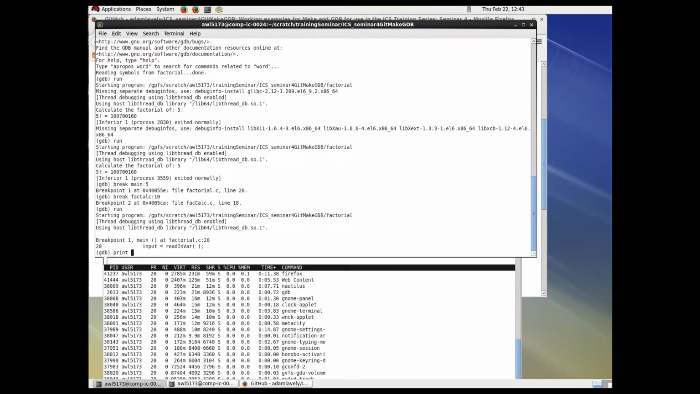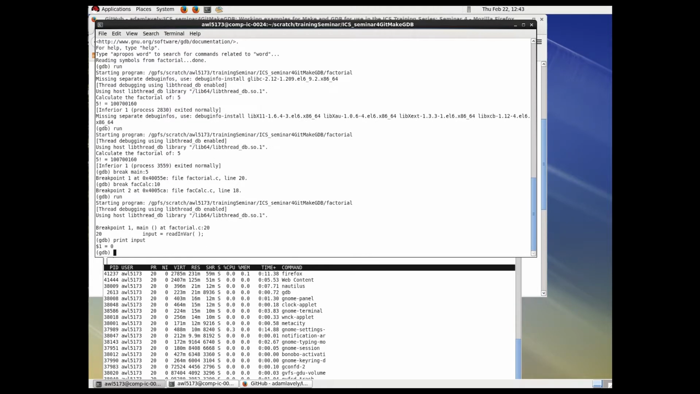So what I'm going to do is I'm going to say, all right, print input. Right now input is 0, which is a good thing. We haven't actually given it any input. But we can print out any of those variables that's there. Okay, so we can then continue, which will continue out to the next breakpoint, or we can step through.